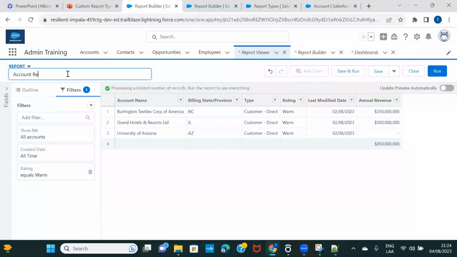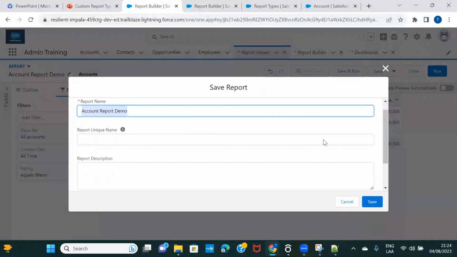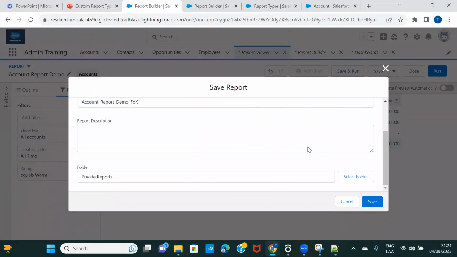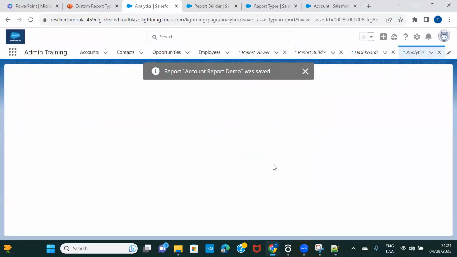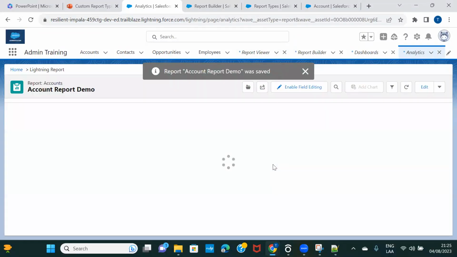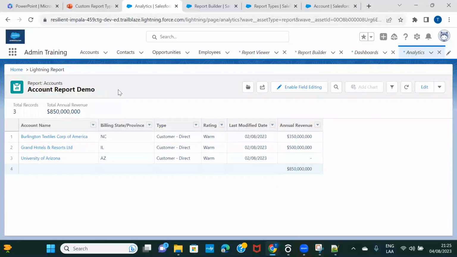account report demo. Let's just save and run, and it will ask me which folder I want to save it in. Let's just keep it under private reports. You can also change the folder as per your requirement and click on save. So this is a report with a standard report type, and this is where you can see the report type, just beside the report type.